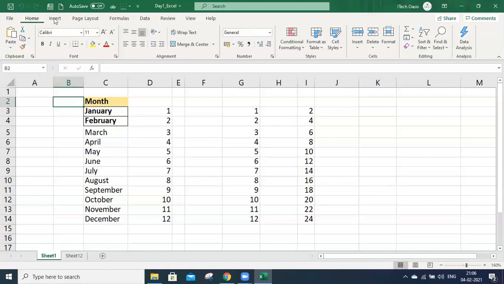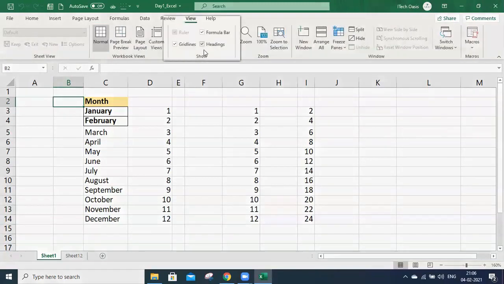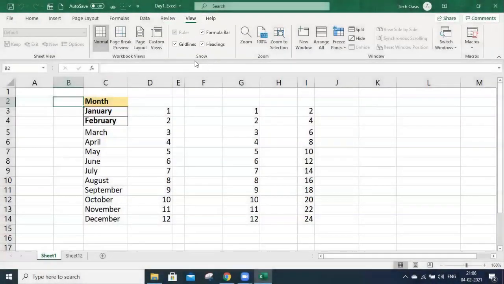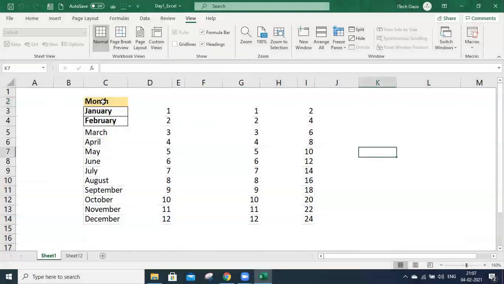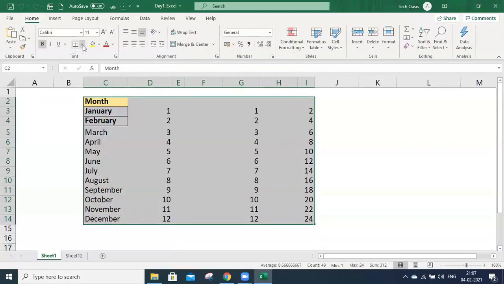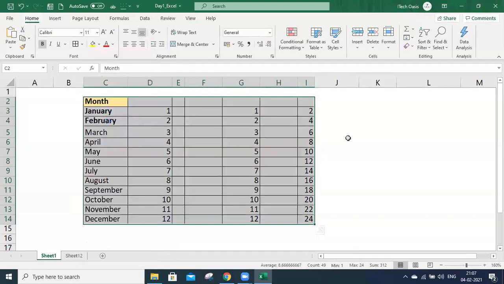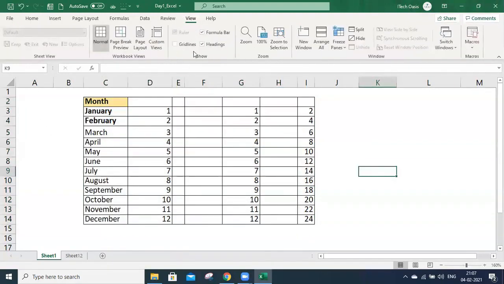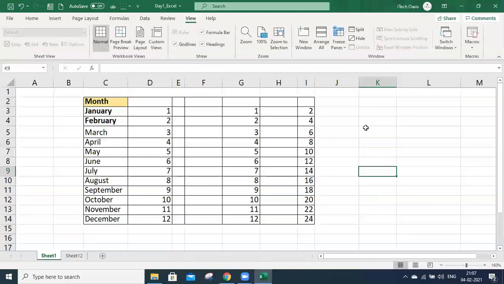For that you need to go to view. So view tab, and here you can see there are some checkboxes in the show section. So uncheck this grid lines, and all your grid lines are hidden. So whenever you want some kind of data like this, where you want to border the data, but you want to hide everything for the visual representation, then you can do this. Turn on this option, grid lines.